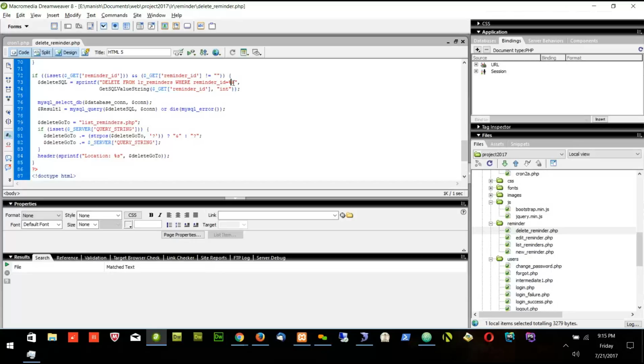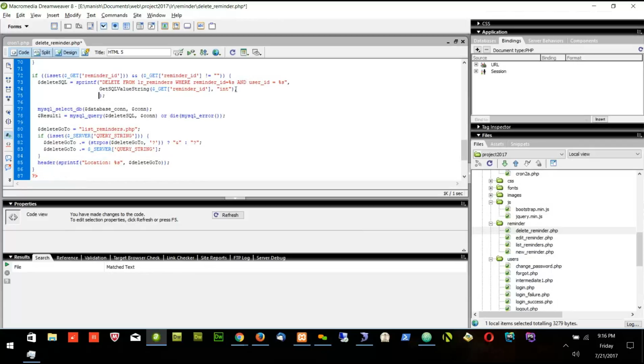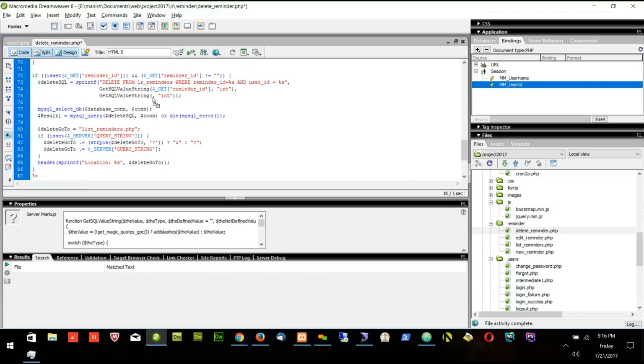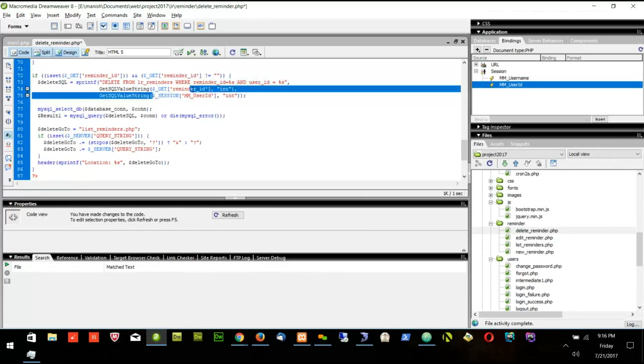So we need to put one more condition here: and user ID is equal to %s, and here I will add one more parameter. I will copy this part, and in the bracket, the first parameter I have to put is the variable, the second parameter I have to say whether it is integer or text. So the first parameter will be the session user ID, because the user ID is saved in this location. So I will use and user ID equal to user ID.